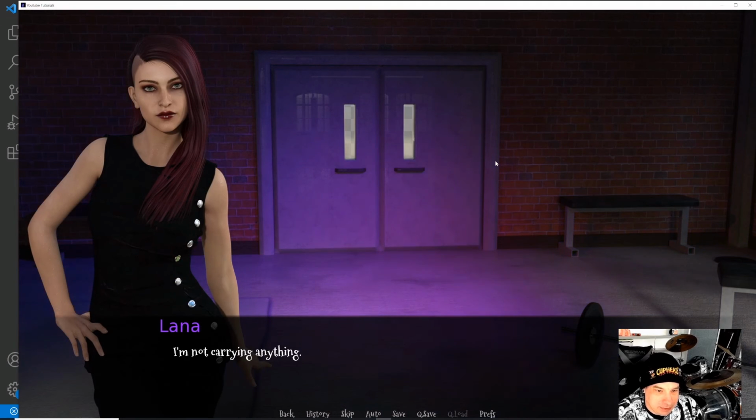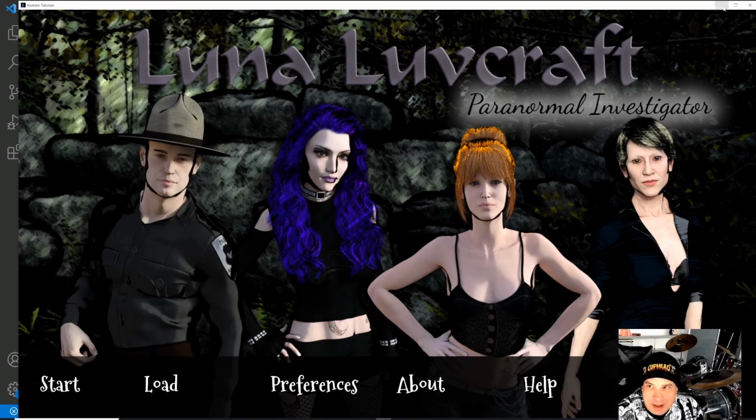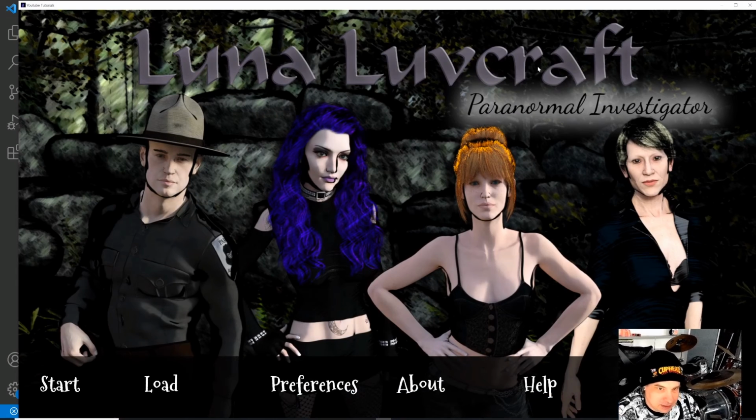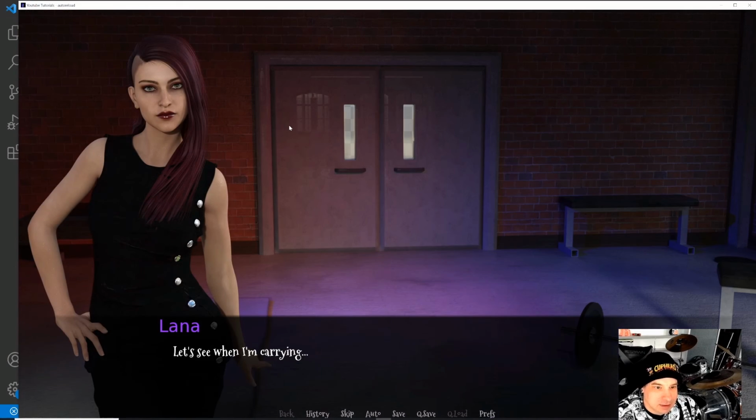Let's see what I'm carrying. So carrying nothing. I'm going to pick up these keys. Now I am carrying a door key and a chest key. What if I put down the door key and pick up this stack of money? Oh, and I forgot to hit list items again. There we go. Now let's give that a try. That should work. Let me just reload that. Yeah, Shift R, if you don't remember, is the hotkey for reload. That really comes in handy to save some time.